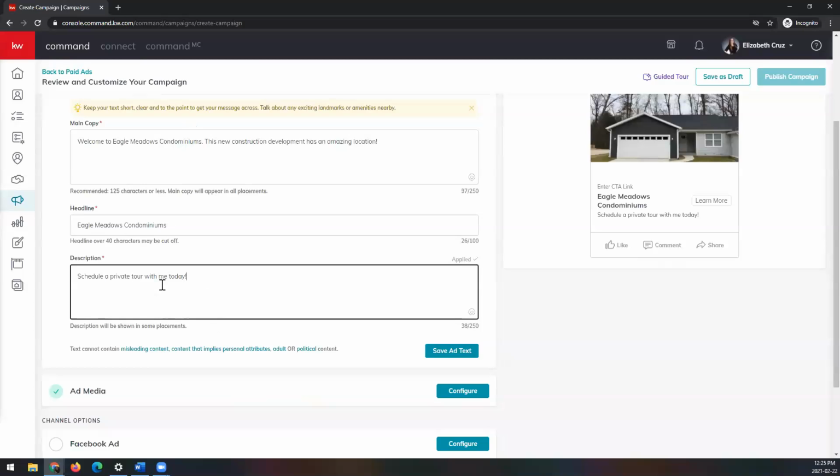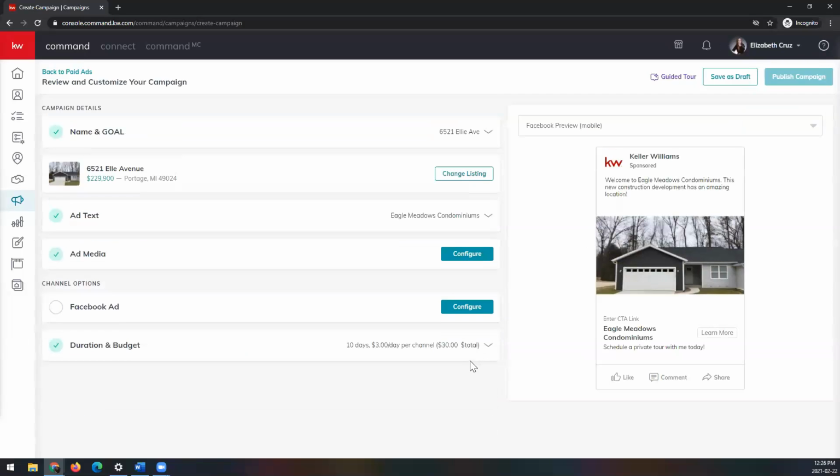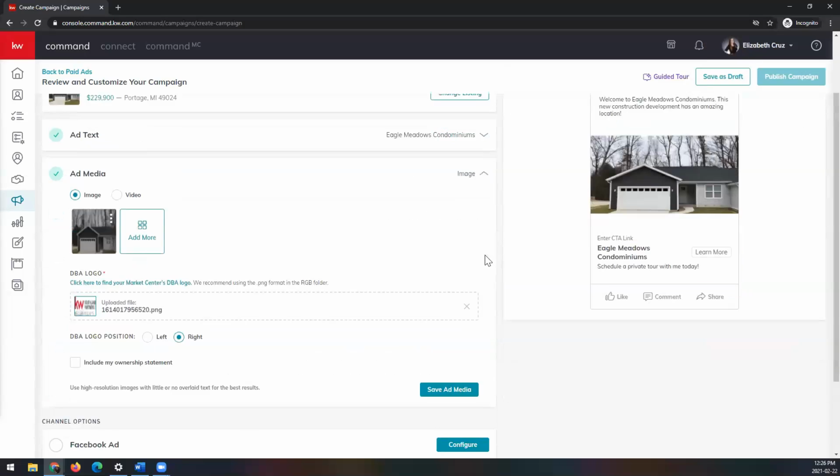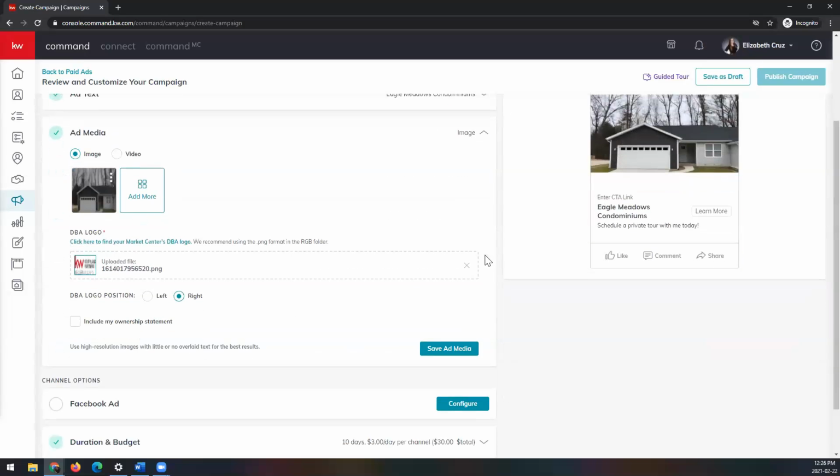For more details about what text can be put into this section, check out the links below. The misleading content, content that implies personal attributes, adult or political content here. And then once we're completed, we're going to click Save Add Text. Next, we're going to configure the Add Media section. So we'll click the blue Configure button.